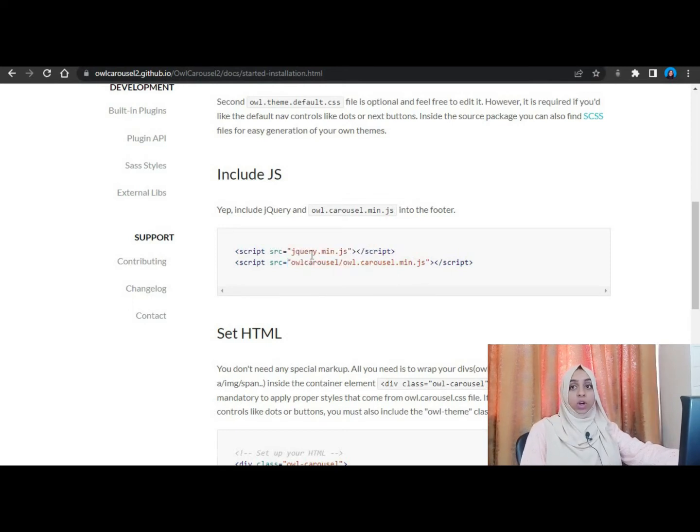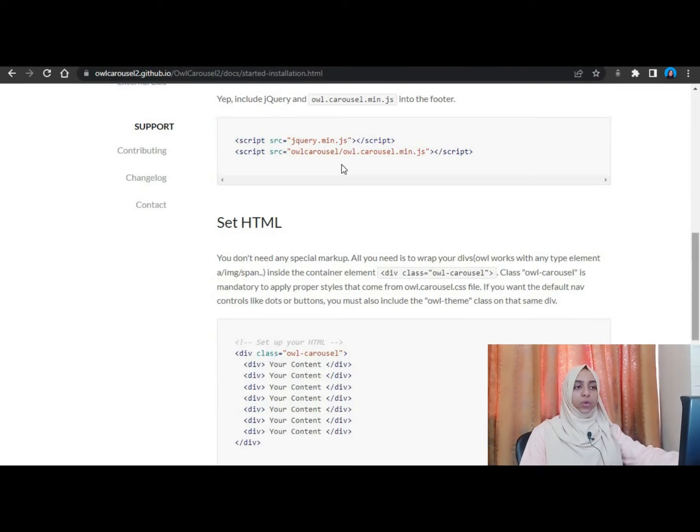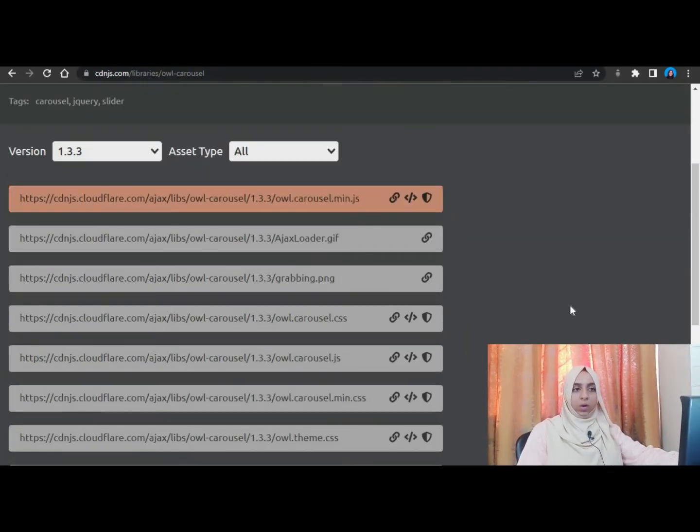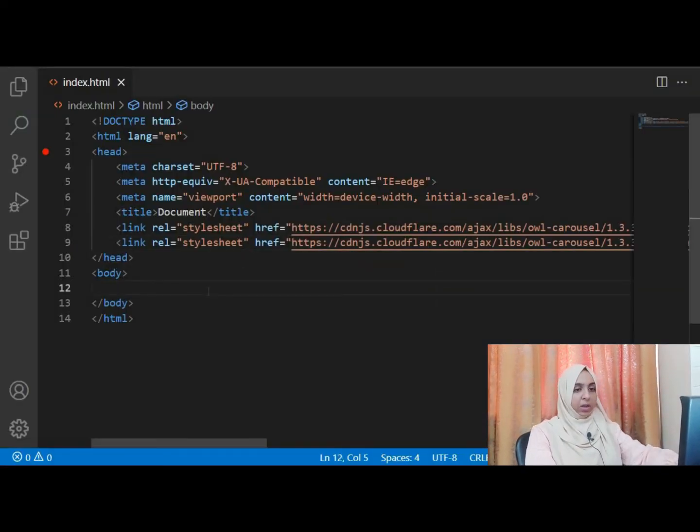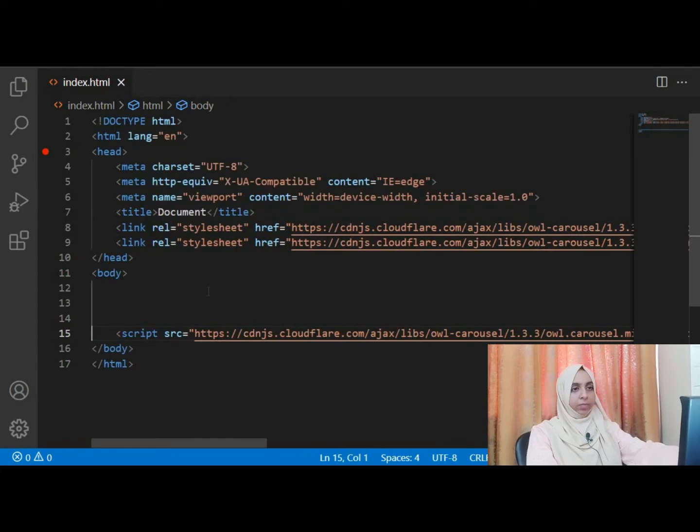Okay, so now the same thing applies over here, right? These are not CDN, so you cannot just copy and paste this, and just read over here, include jQuery and min.css into the footer. Now it says into the footer, so you do not have to include this file in your head section. Into the footer means the very end of your website. The last part that you have in your website is your footer. Alright, so there we have to load 2 files. It says jQuery and carousel min.js. Okay, so now this is the owl carousel CDN, so we have the min.js over here. Just copy the script tag, paste it in the very end of your body.